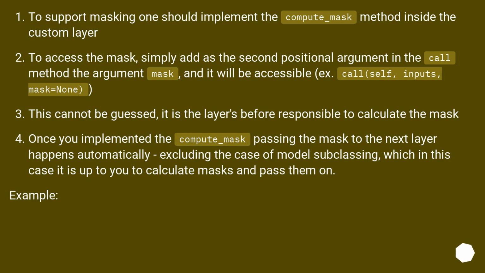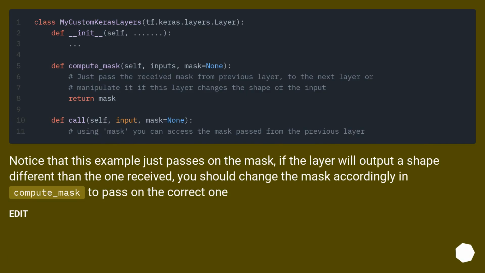Example. Notice that this example just passes on the mask. If the layer will output a shape different than the one received, you should change the mask accordingly in compute_mask to pass on the correct one.